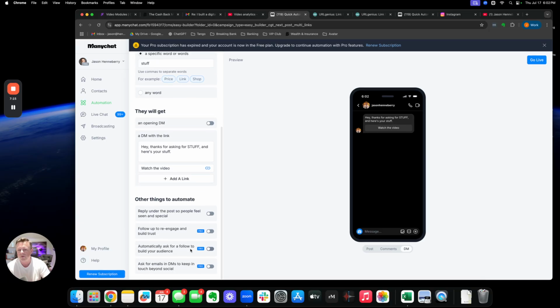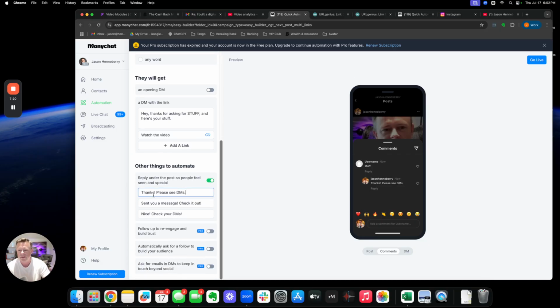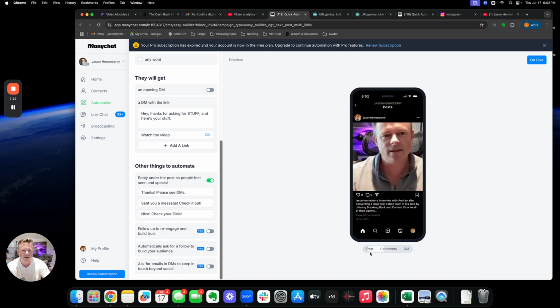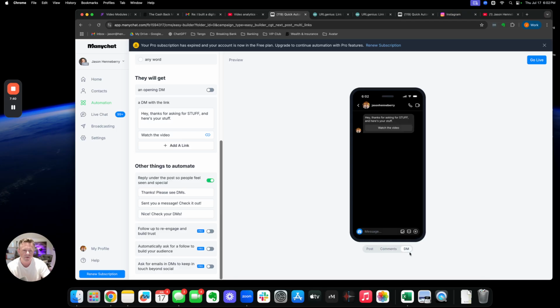And then if I want to reply on the post, I just click that button. I go, yeah, reply on the post. And I can modify these, but it'll go back in and I'll add a comment back to the person on the post. That way they know that you've actually sent them something in their DMs. So then you can look at the workflow. You can say, okay, here's the post. And here's what happens when someone comments stuff: I'm going to instantly reply and say, thanks, check your DMs, and here's what the DM looks like. They're going to get this message that says, hey, thanks for asking for stuff. Here's your stuff. And you literally go live. It's that simple to do.